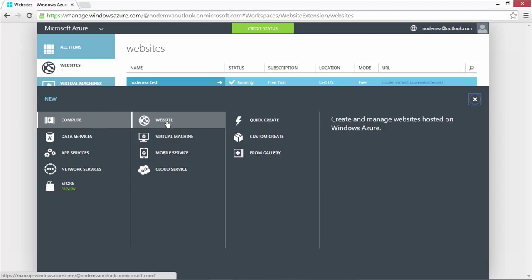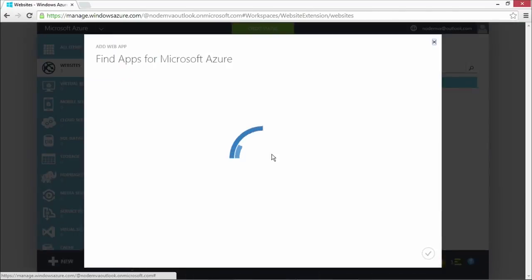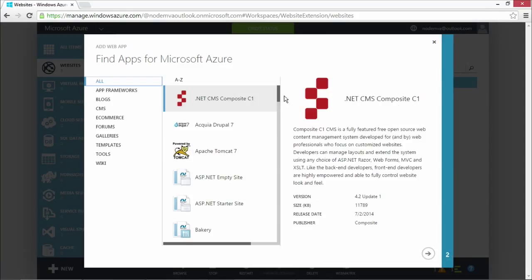And if you look over, you create a website. You can do quick create. You can do custom if you need certain options. You can do gallery. Now, I'm not going to necessarily do it from gallery here, but I just wanted to show you what's available to you.